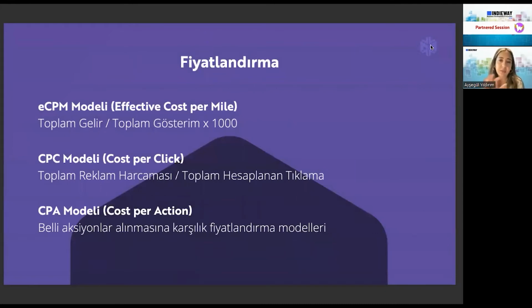So let's talk about pricing in advertisements. There is one model that we call eCPM. There is a math calculation of this. You just divide it by the total of the appearances of the advertisement, and you get a result. And there's also the CPC model. This is the cost per click. And in this formula, you just divide the total amount of advertisement expenditure with the total calculated clicks.